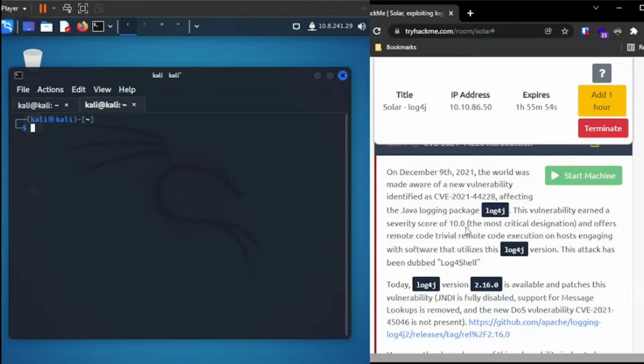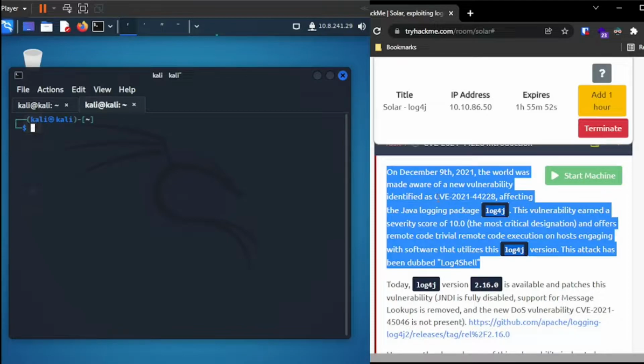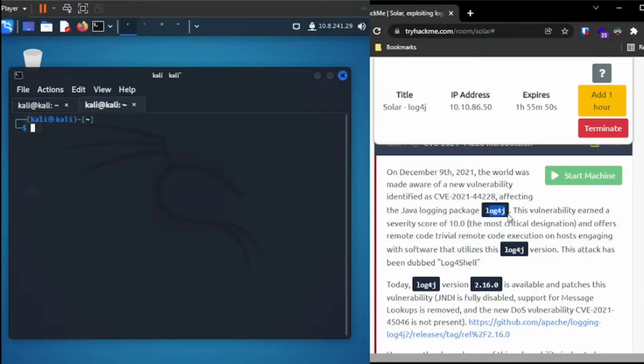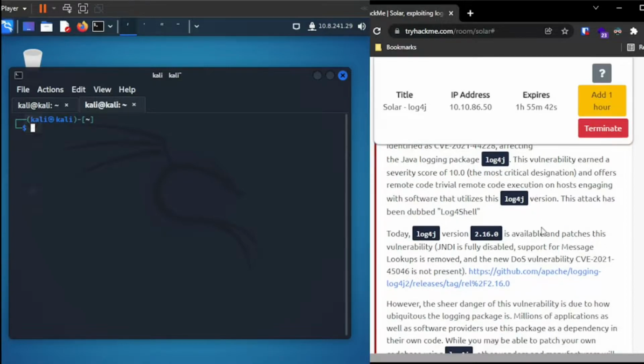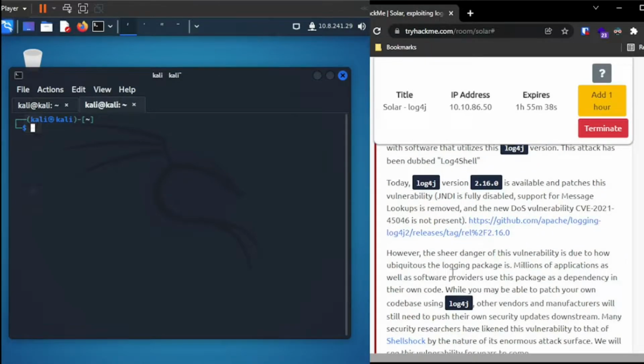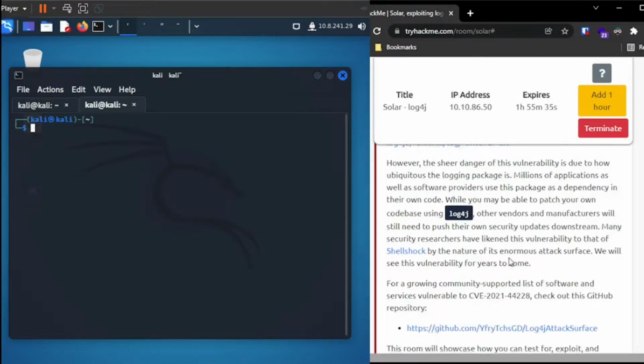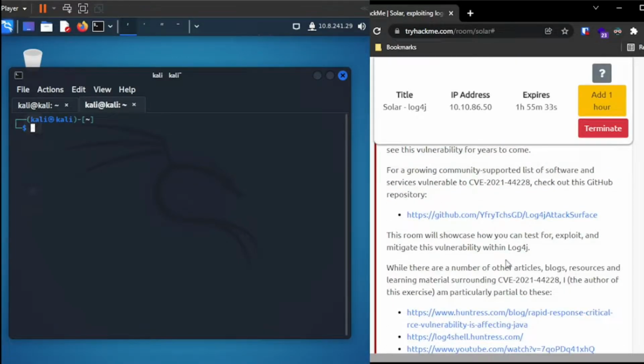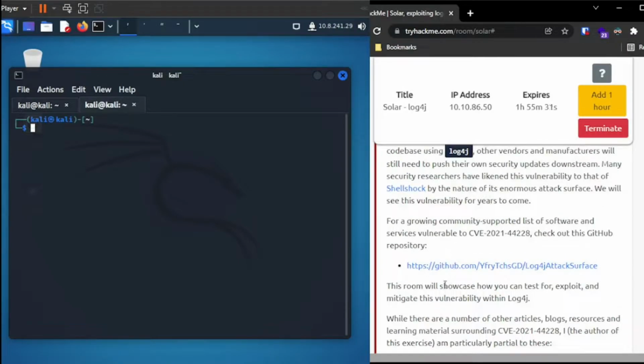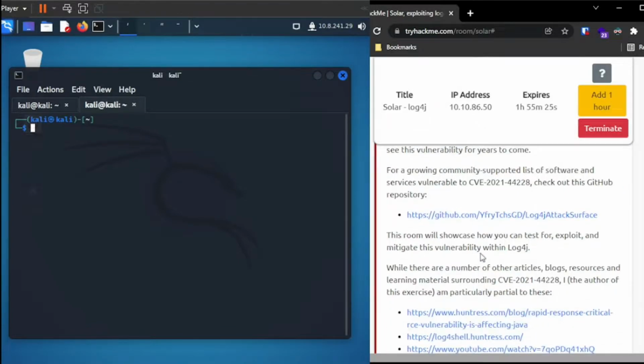So it's CVE-2021-44228, affects Log4j, and earned a score of 10.0 as its severity score because it was so severe, and it's been called Log4Shell. And so it has been patched, but not in all software because it's used all over the world. There's a link here to a community maintained attack surface with a list of some vulnerable applications.